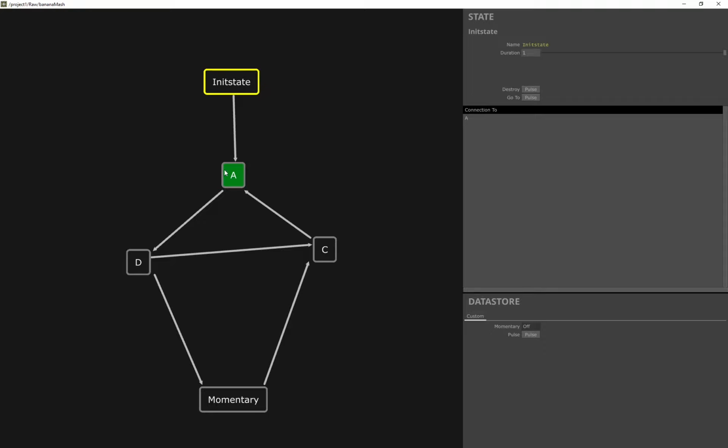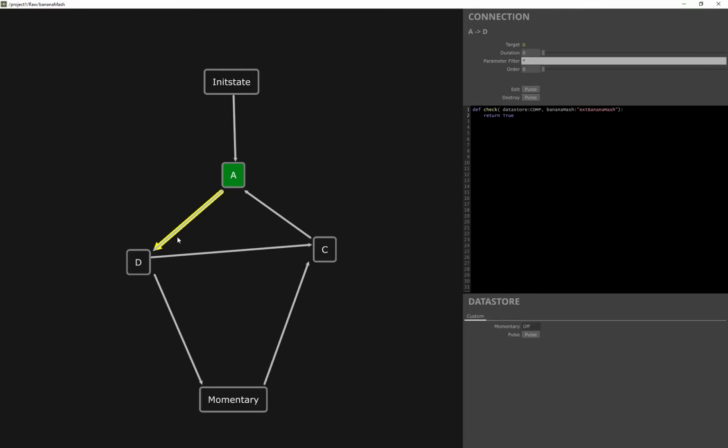So maybe let's fire this whole thing off a little bit. First, we are currently in state A, and we're going to give our element here a duration of 1, so the transition from A to B.